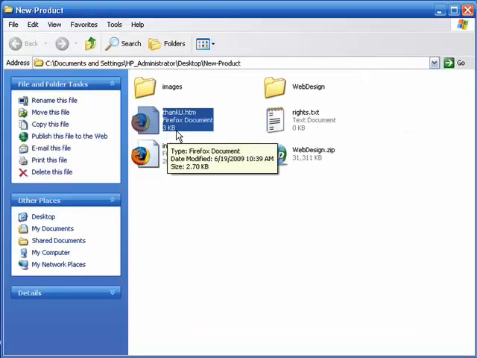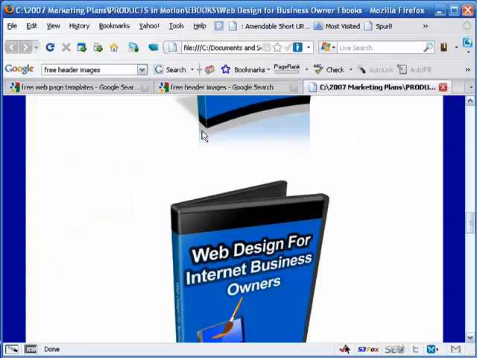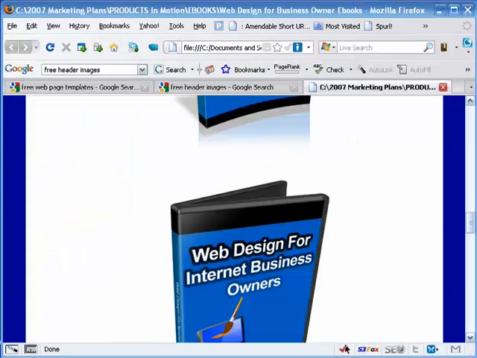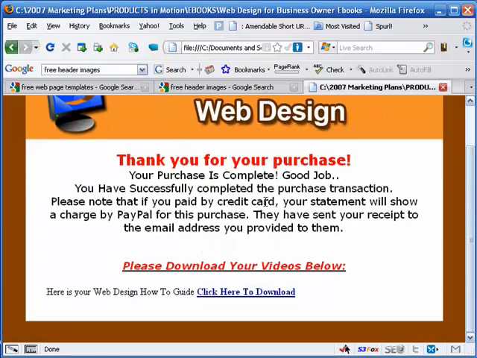And now you can see it's 3K. Open this up in our browser. Open up my other browser, and there you have it. That is how you make your thank you page.